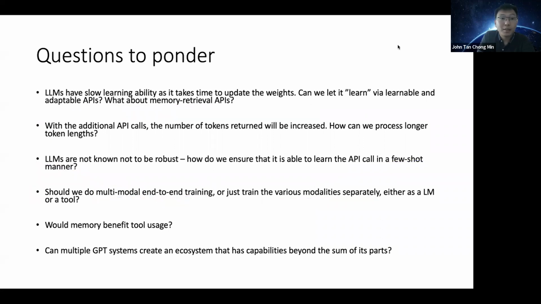All right. So the last two questions, let me just answer very briefly. Does memory benefit tool usage? Of course. Then the question is how to design this memory. This one, we'll talk about at the end of the month. And can multiple GPT systems create an ecosystem that is beyond the sum of the parts, the capabilities? I think yes. I believe in emergence, and definitely this should be possible, but only time will tell. Anything to talk about for the last two parts?